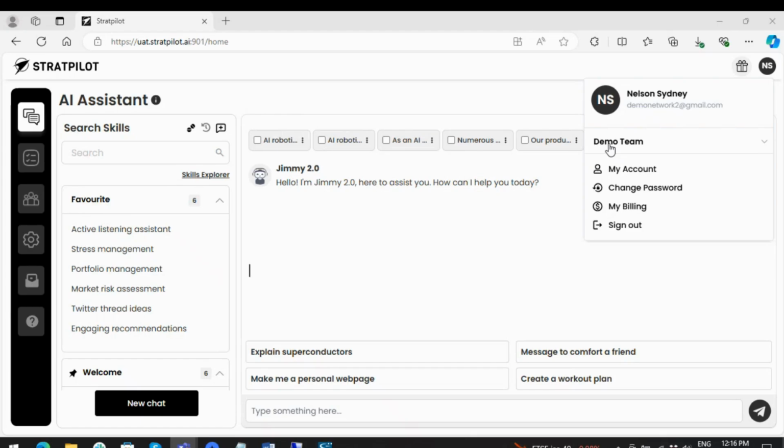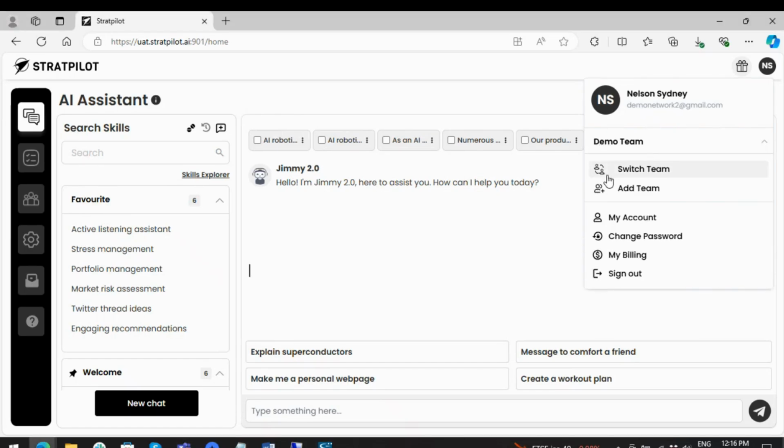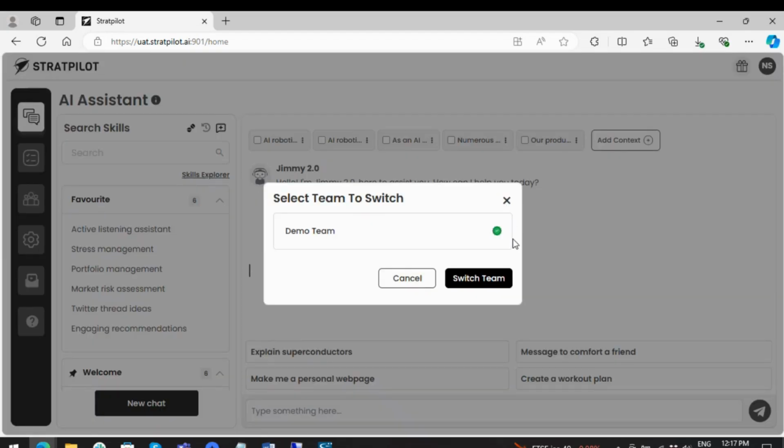So as you can see here, I'm currently looking at the demo team. If I simply select the dropdown button, it then allows me two options: switch team or add team. If I am in another team, I then simply select the switch team button, and I'm then able to see the other teams available, cancel if I do not want to switch to that team, or select the other team that I would like to switch to and select the switch team button.